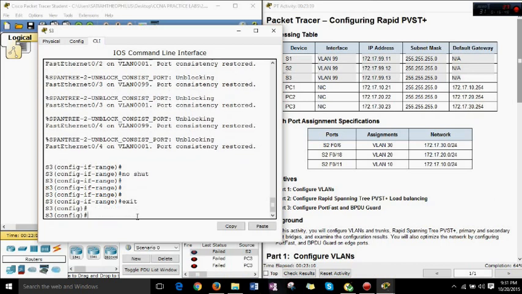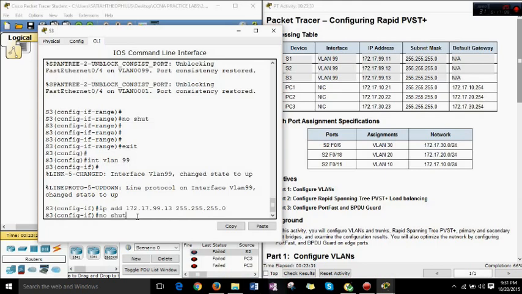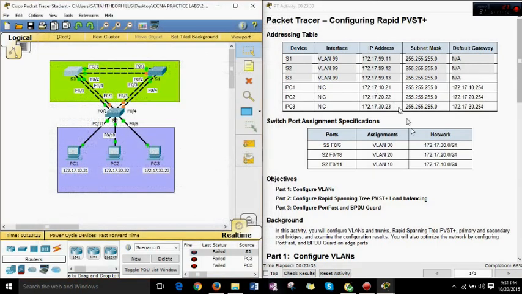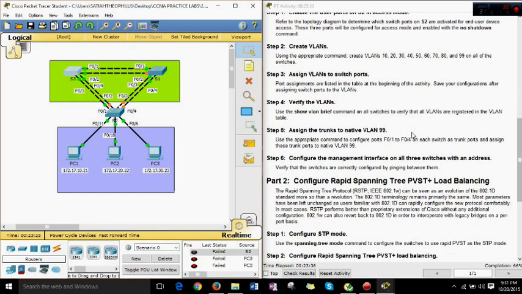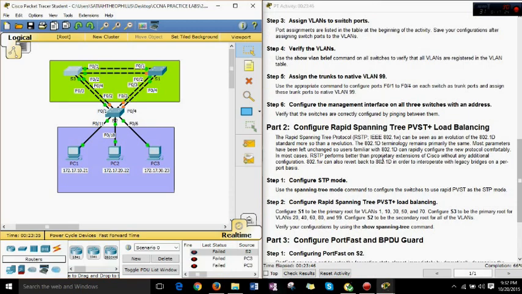Exit out of this one. Interface VLAN 99. Enter, and IP address 172.17.99.13, 255.255.255.0. Enter, and oh shut. So this requirement is certified. Configure the management interfaces on all three switches with an address. That is done. The next step is to configure rapid spanning tree protocol, and that's what we're going to do.